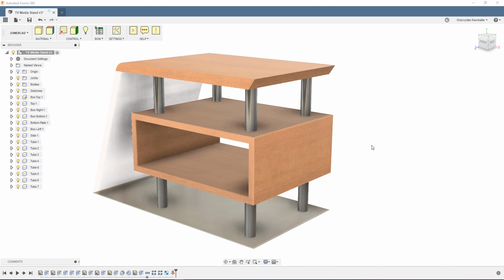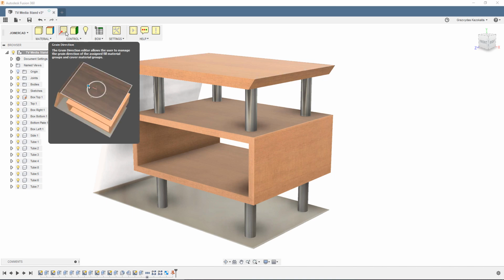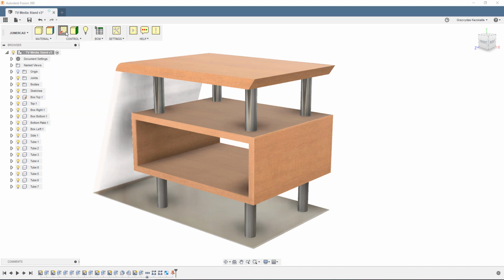After assigning material groups to parts, I start working on their grain direction, which may be adjusted for both fill material groups and cover material groups. Once a material group is assigned to a part, its grain direction is by default parallel to the longest edge of the part, that is, the x-axis. Now, I turn the grain direction of the selected part 90 degrees.